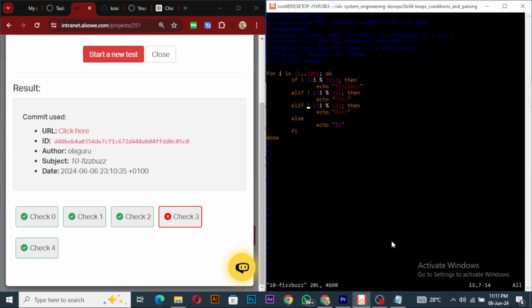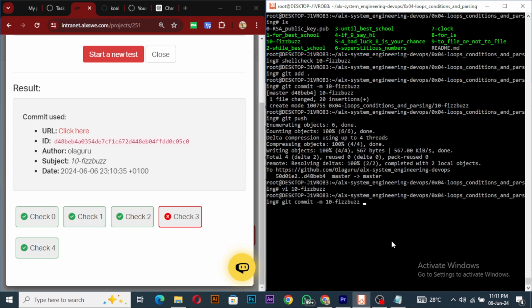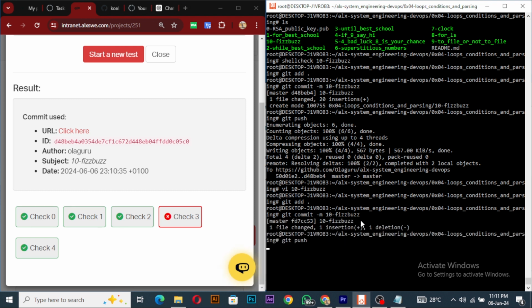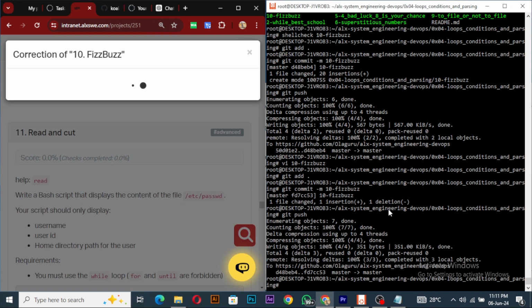Then FizzBuzz. So let us see, for i in range 1 to 100, do this. So if i modulo 15, then echo FizzBuzz. The Fizz is Fizz and the Buzz has a capital letter. So I think that is why we have this issue. 1, 2, 3, 4. So let's just check again.